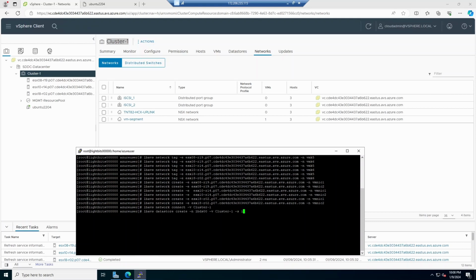Give your data store a size with a -s. I'm going to make mine 1 terabyte in size. Give your data store a replication factor, in this case 3, so it's got 3 copies of the data in the cluster. And then I'm going to enable compression with -c.